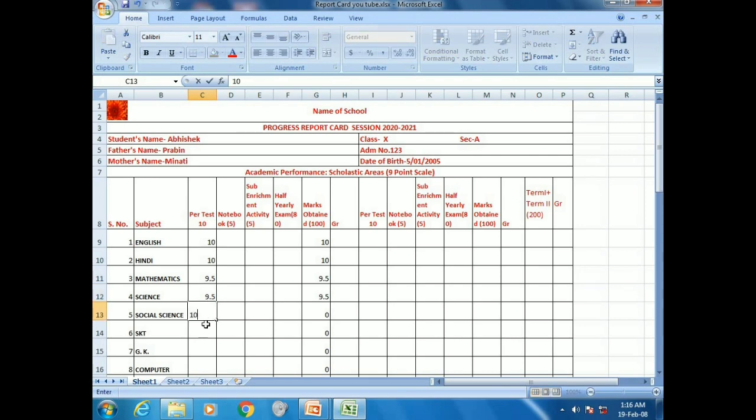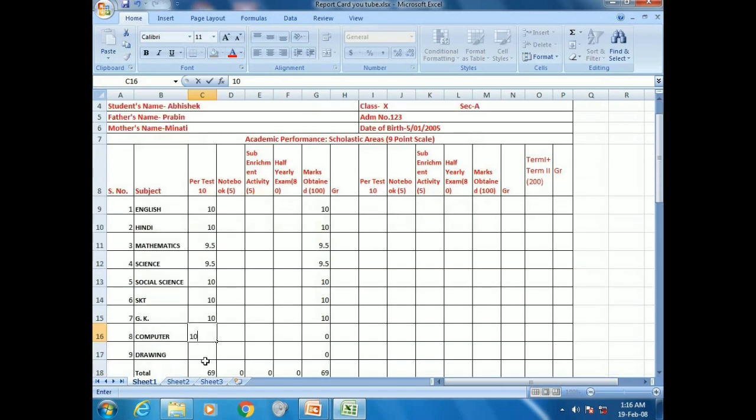In this Excel file, you only have to write the marks obtained in the test, that is periodic assessment 1, activity and half yearly exam. It will add all the marks and you will get marks obtained out of 100. Suppose we want to give 5 in each activity, then simply you have to drag and drop.